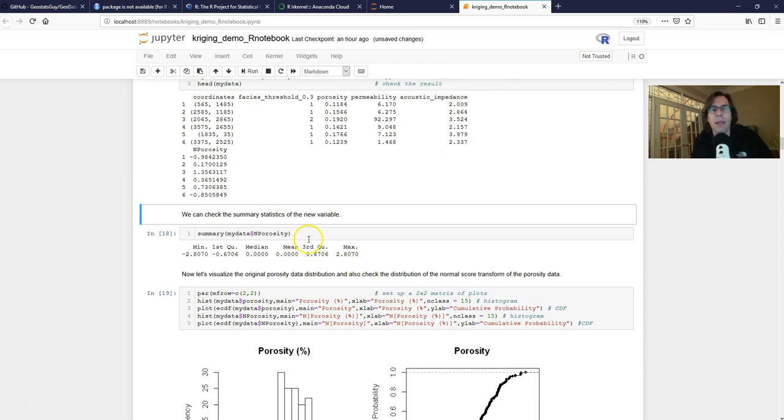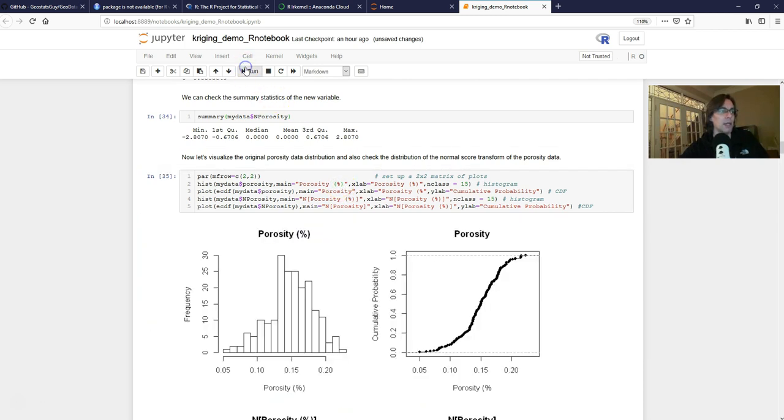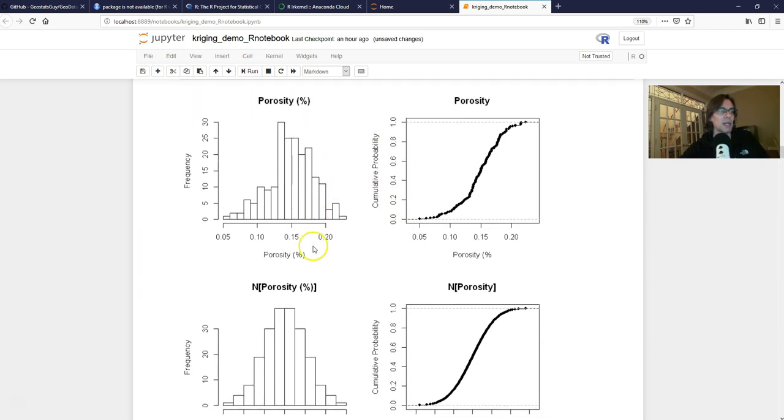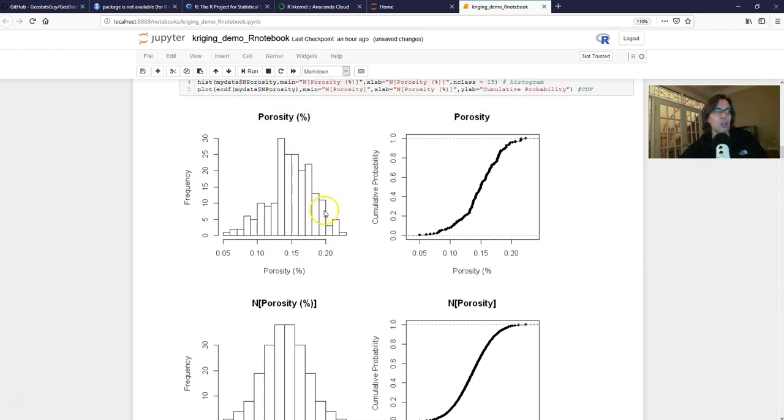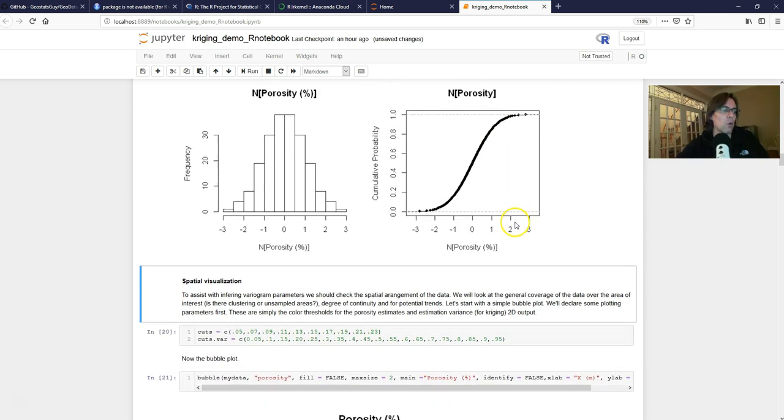So you could do a summary. I like that. You can do a quick check on the summary statistics. And if you run that, you'll see, in fact, that you get the minimum, the first quartile, 25th percentile, the 50th percentile, the mean, the third quartile, which is the 75th percentile, and the maximum value. And now, of course, it's always a good idea to visualize your data. And so we can produce the histograms and the CDFs, porosity before transform, porosity after transform. And in fact, you can confirm that it's very Gaussian. It's got a beautiful bell-shaped curve. The S-curve for the CDF, we're in good shape.